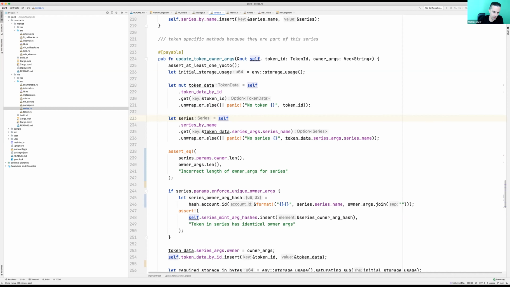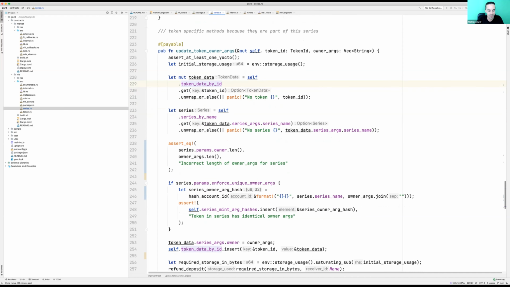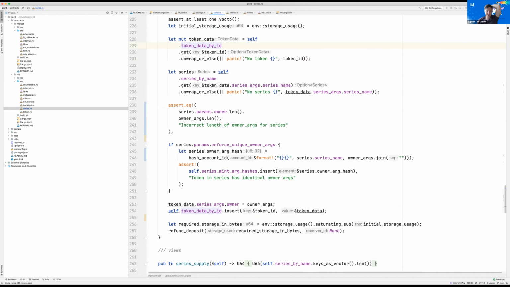I think I just realized something about this. I don't think I'm even asserting that you are the token owner here. I think I was so obsessed with updating the series properly that I don't think I actually made sure that you are the owner of this token. So yeah, there's a good one. Enforce unique args.